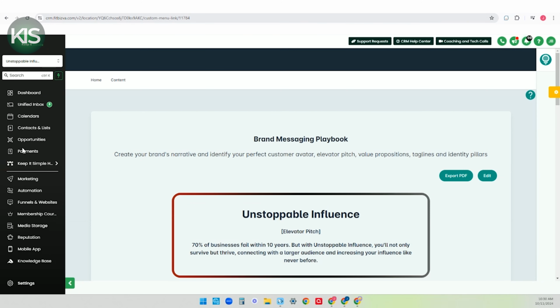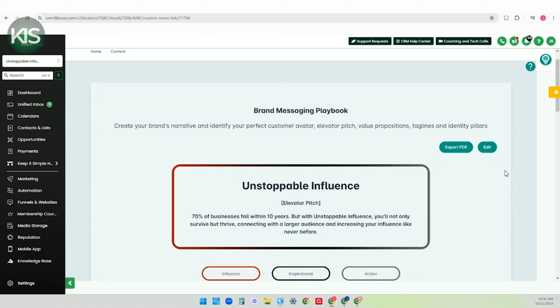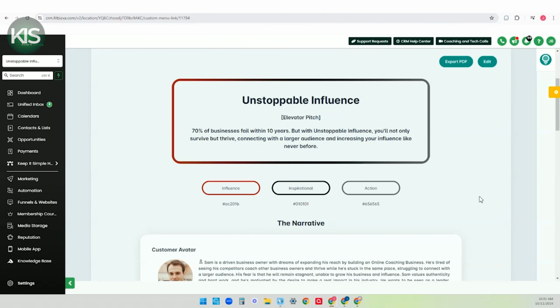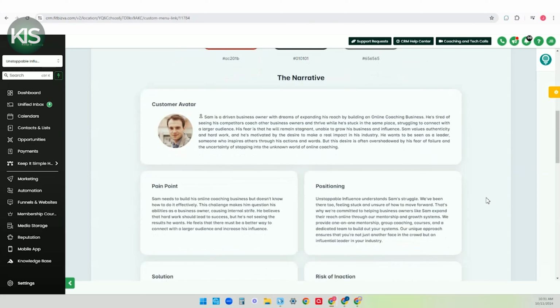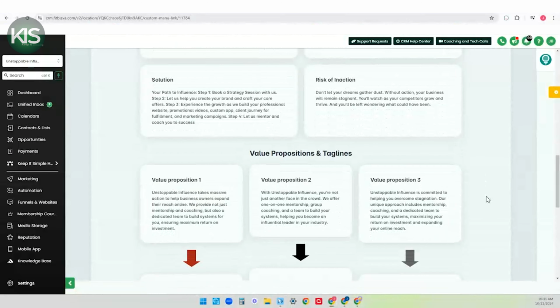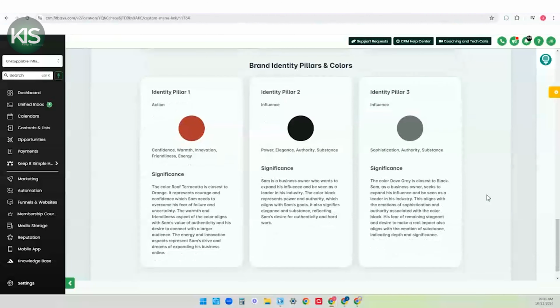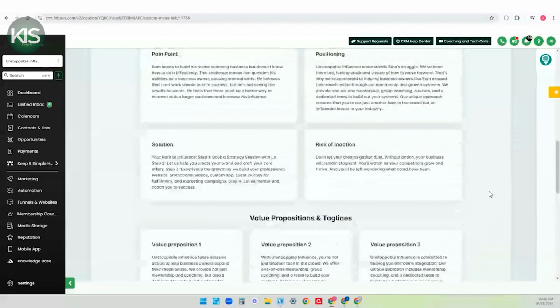Hey guys, I'm going to give you a quick overview of how the content writer and the new Keep It Simple hub works. If you have access to the content writer, the first thing you're going to do is it's going to walk you through setting up your brand playbook. And inside of this brand playbook, the goal is to have what your messaging is and how the narrative, your brand positioning, pain points, brand identity, all kinds of good stuff here, right?